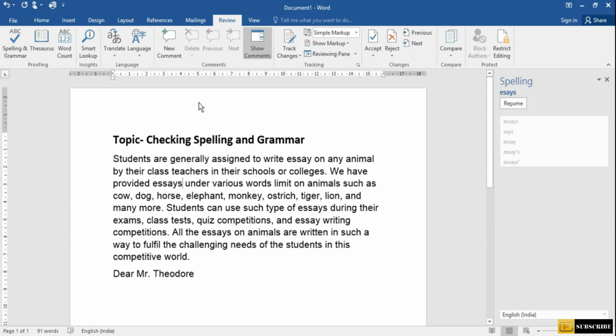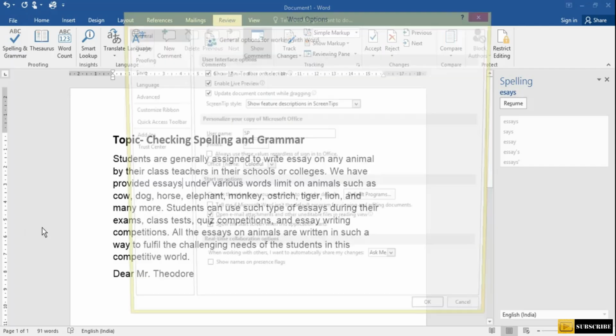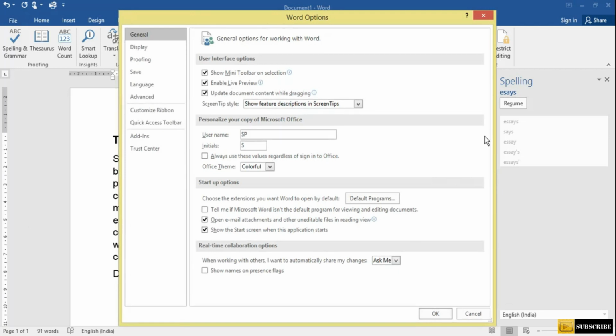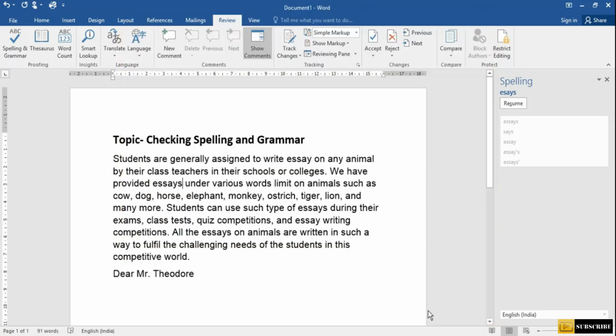To do so, click on File to access the Backstage view. Again, go to Options. Now go to the Proofing option. Now select the last two options, this one, to hide your spelling errors and to hide your grammar errors. By clicking OK, you make sure that the lines in the document will be hidden. So that's it for this tutorial.